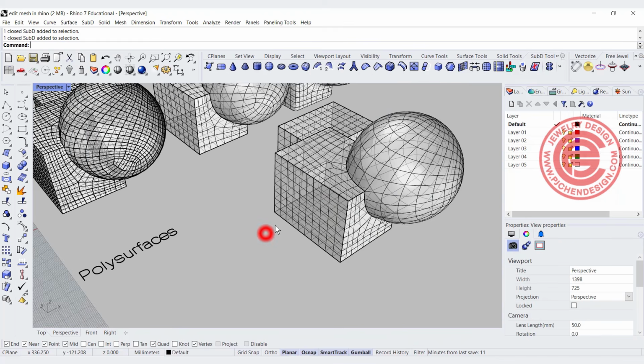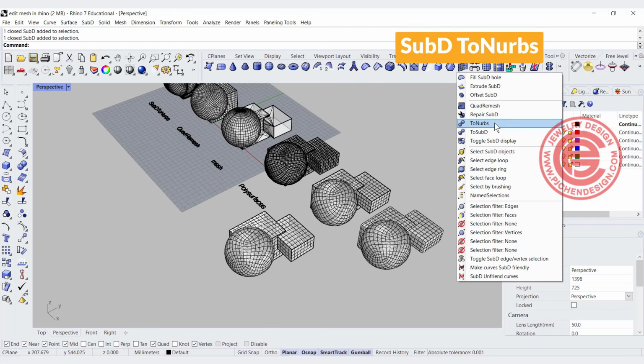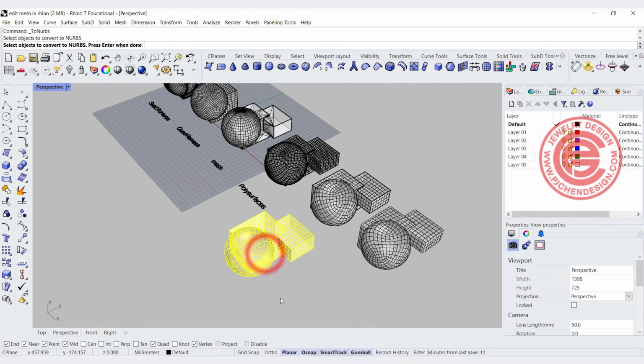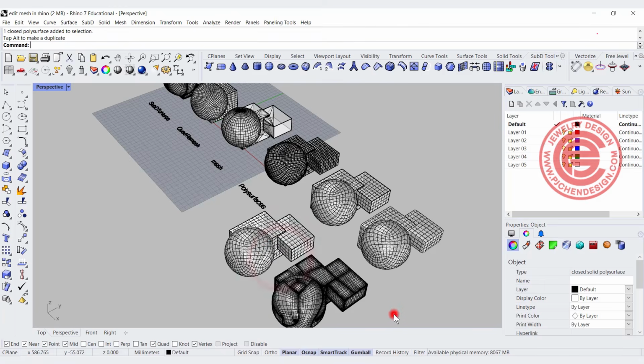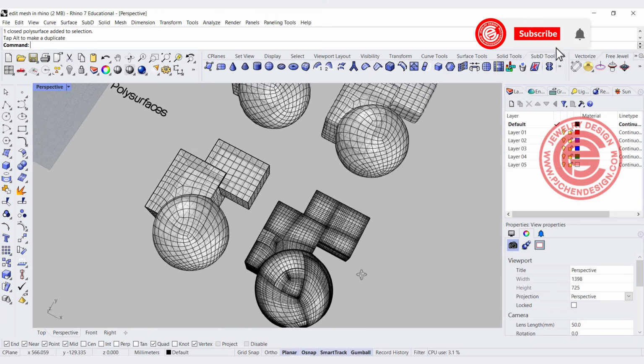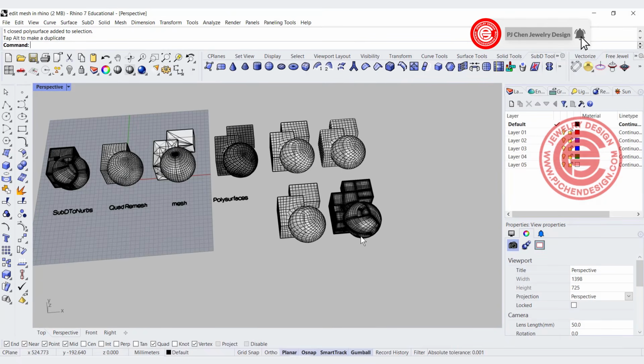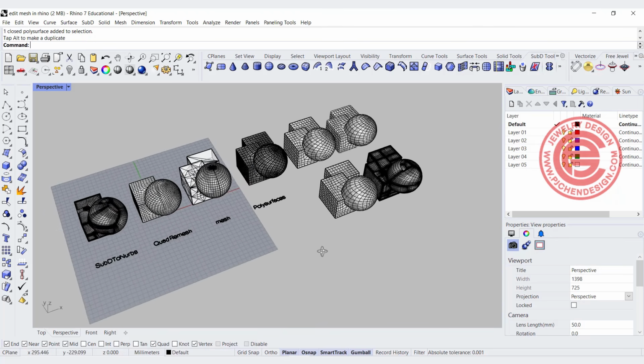After that, you can always turn it back to a NURBS surface, and we're going to use the command SubDToNURBS, and you can turn it into a NURBS surface. So if you want to do additional Boolean unions or Boolean differences, then this is the polysurface for you to do it. I hope you enjoyed the video on how to edit a mesh using QuadRemesh as reverse engineering.